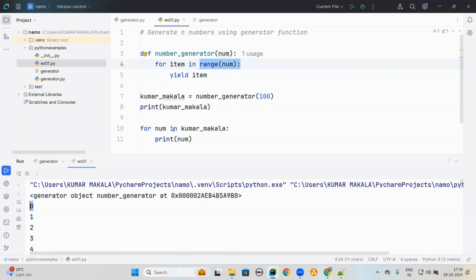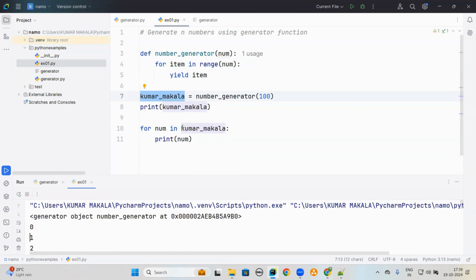The second time you are looping on the generator, it is returning... see, this is a generator, right? First time it returns zero. Second time, if you call, what is your value? It gives you one. It keeps looping it actually. Got it? If you want to print it, you have to loop it.